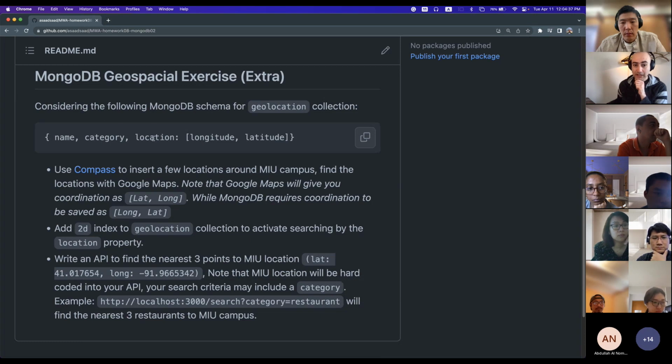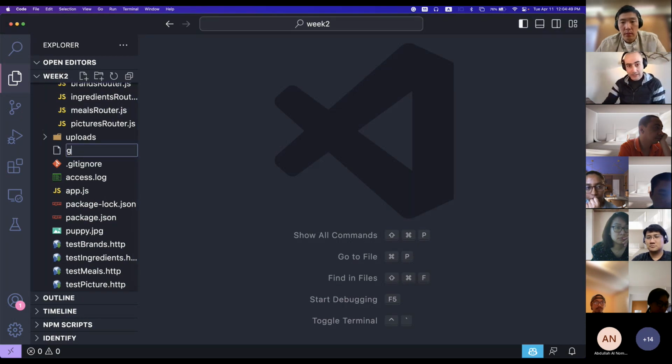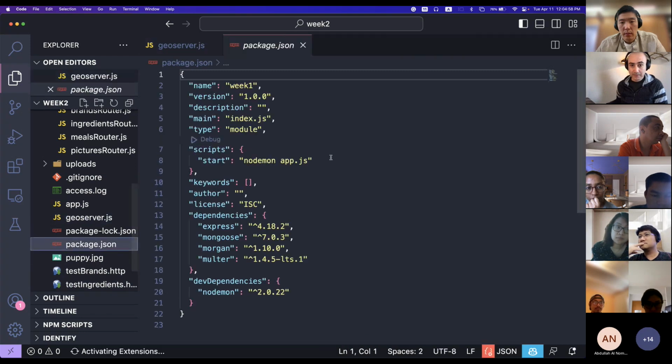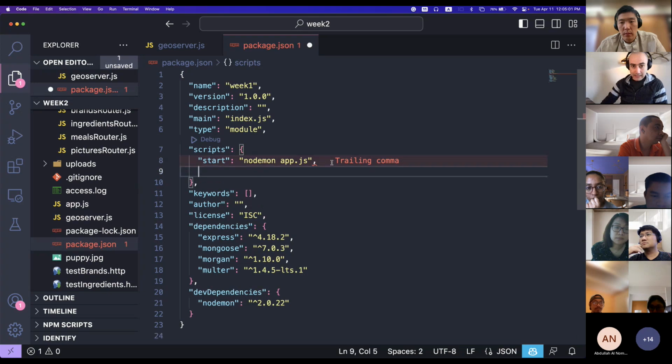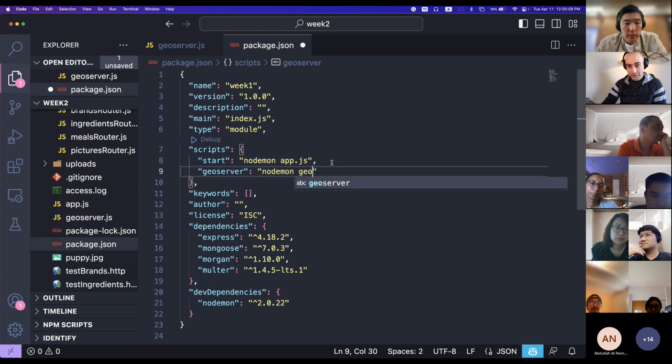So name, category, and location, and we want to search by category for the nearest points. These are the requirements. So let's create geo server JS. I'm going to create a new script that says geo server, which is going to run node with geo server.js.